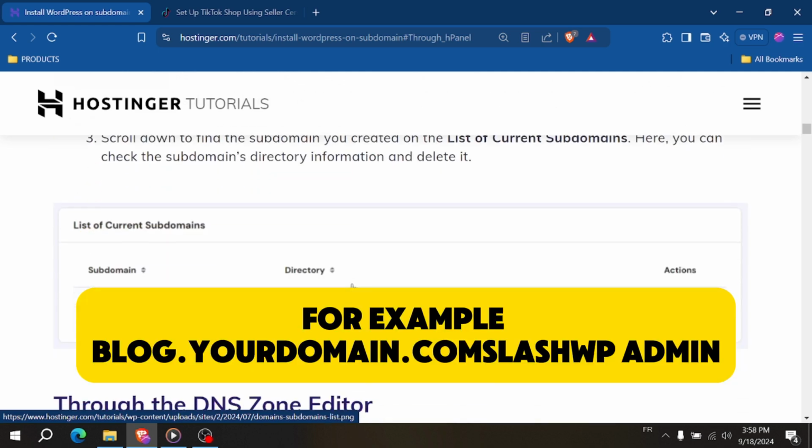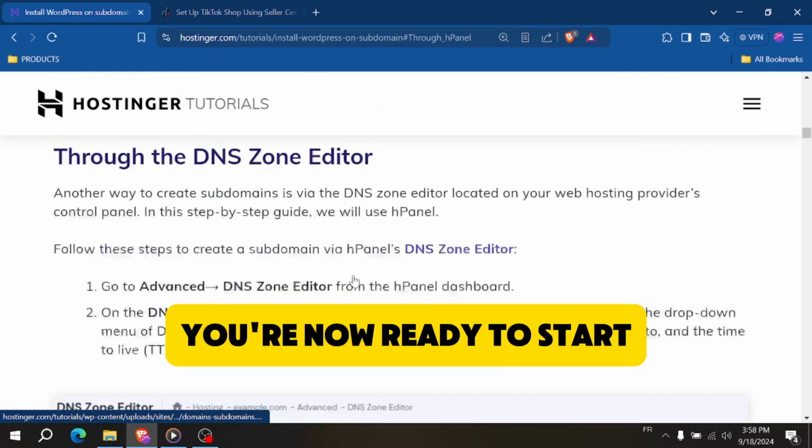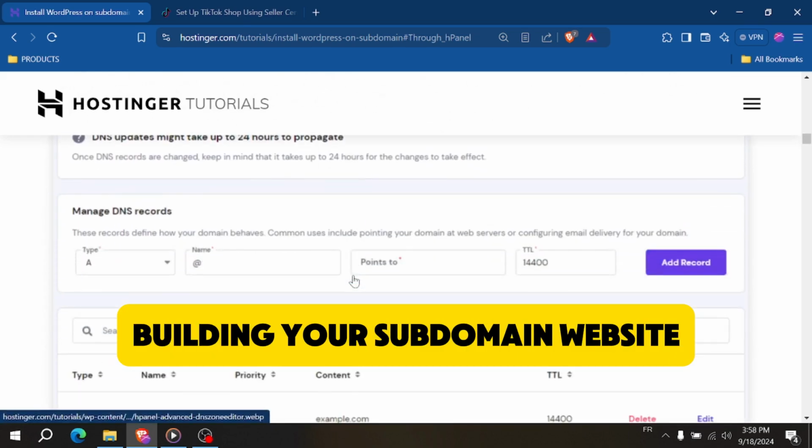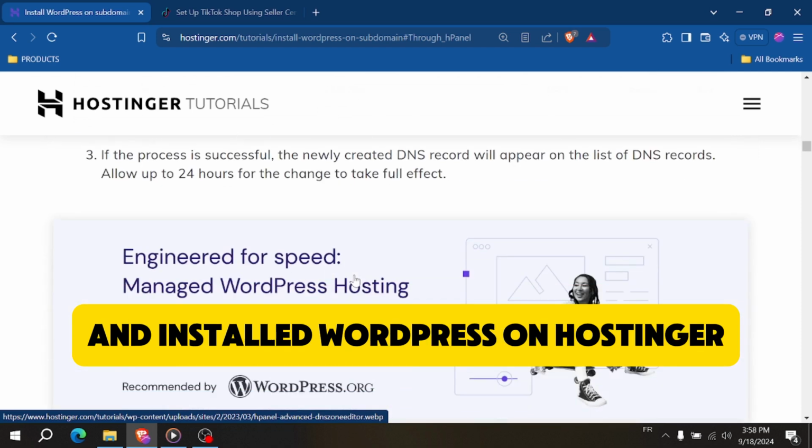For example, blog.yourdomain.com/wp-admin. You're now ready to start building your subdomain website. And that's it, you've successfully created a subdomain and installed WordPress on Hostinger.